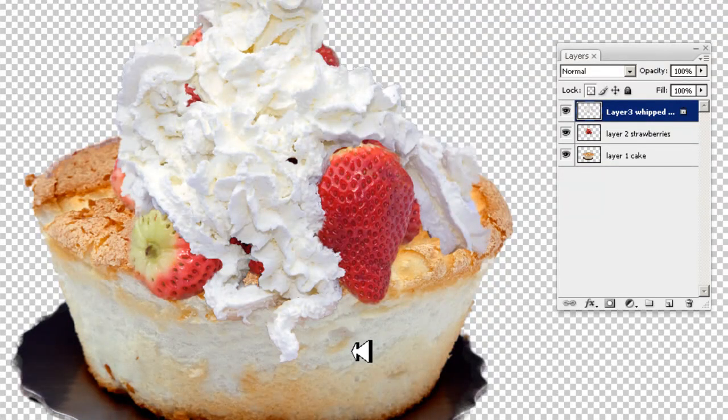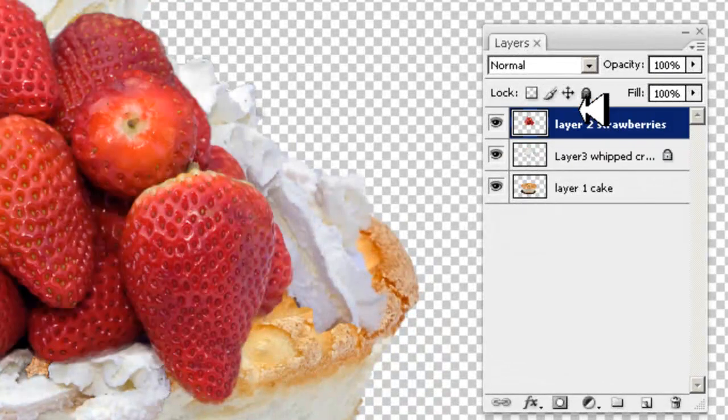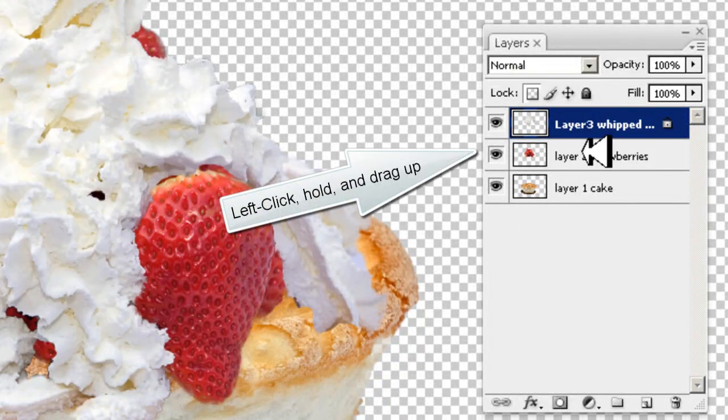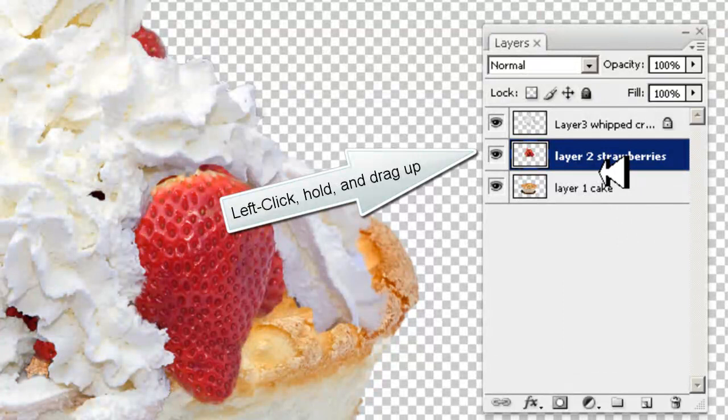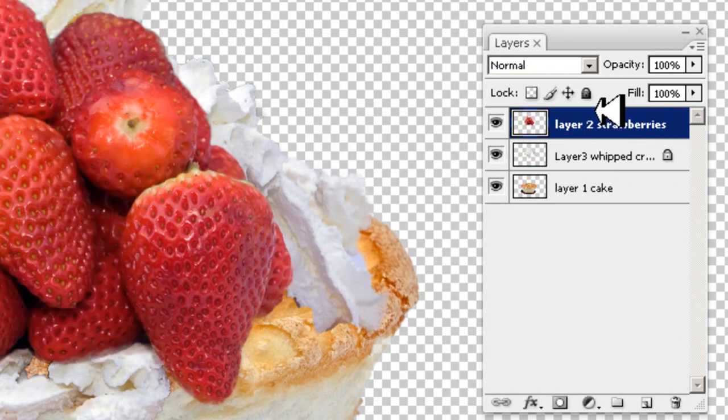Now what if I wanted to put the strawberries on top of the whipped cream? I merely go into the layer palette and drag the strawberries on top of the whipped cream. Let me do that again. I merely click on the strawberries, I hold my mouse down, and I just take and drag it right over there.